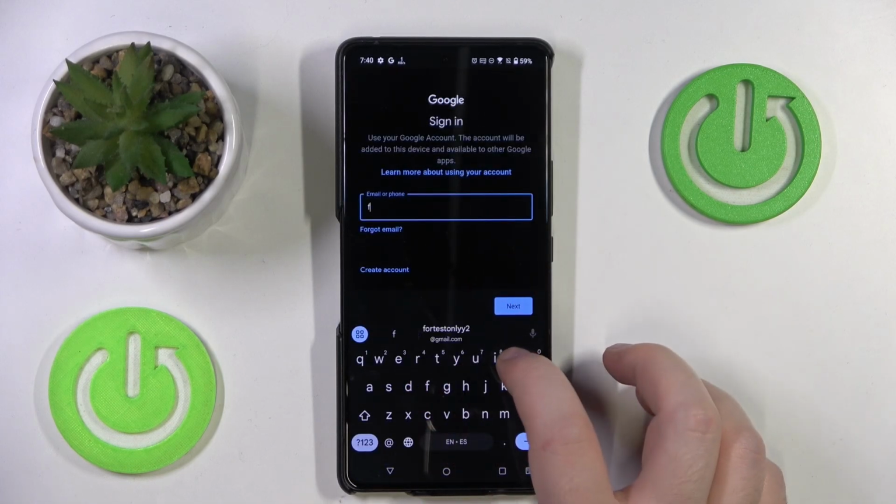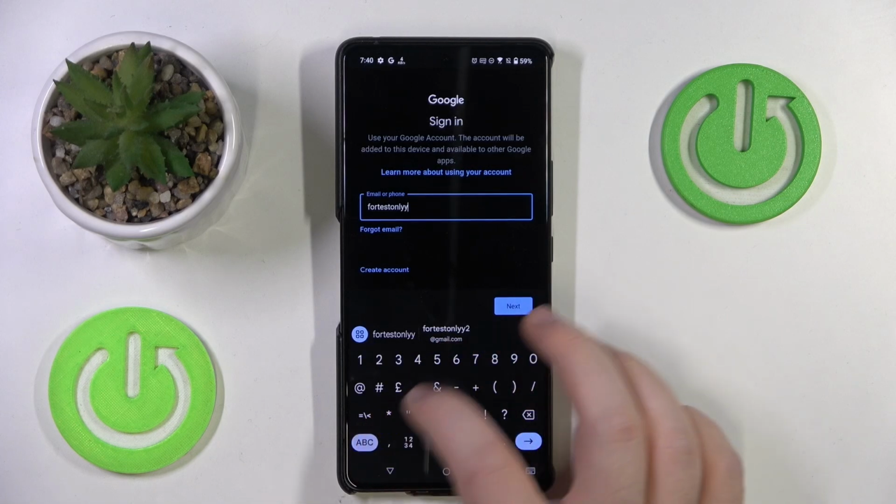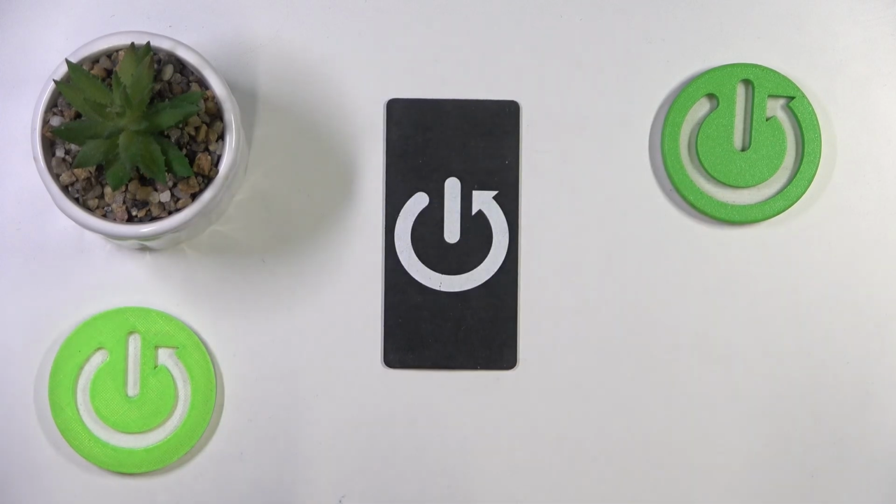And now you have to enter your email address. Then click next. And as you can see, my account is deleted, so I have to click next to recover it. And now I have to enter my password.